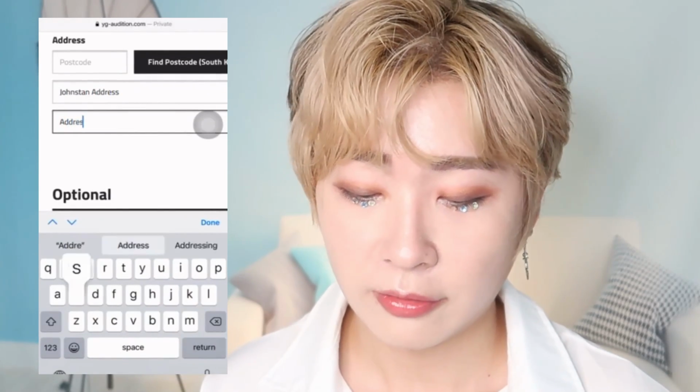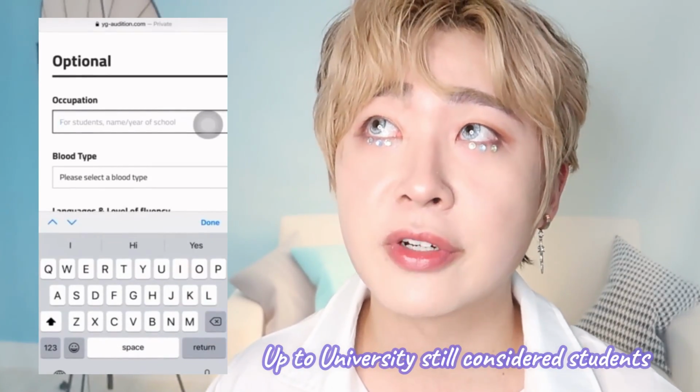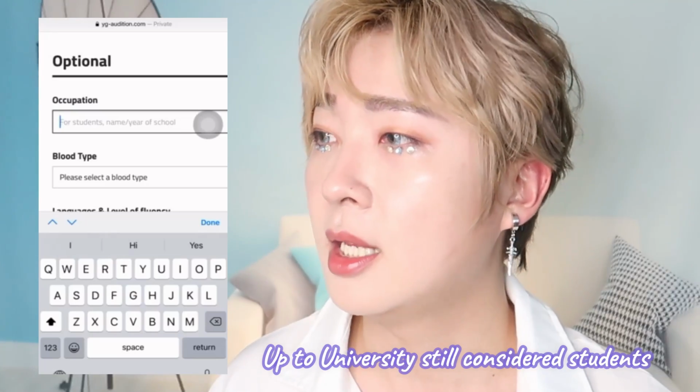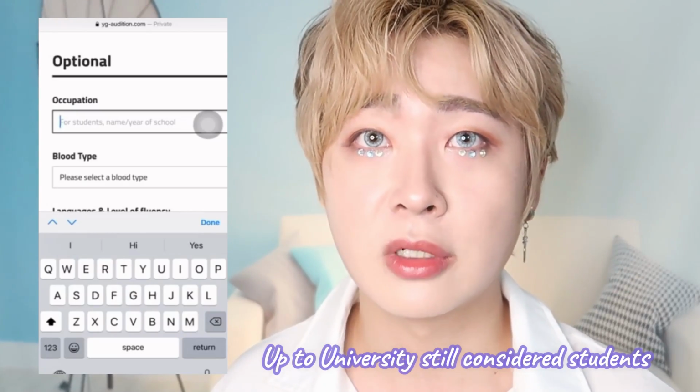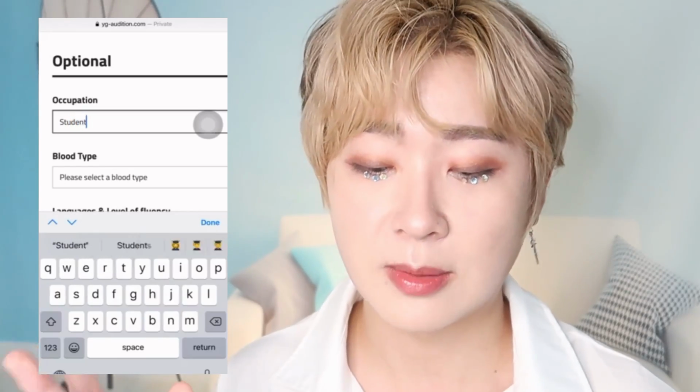Right, so optional for occupation for students. If you're still studying in a university, in a polytechnic, in a secondary school, high school, whatever, you will be considered as a student. Technically I'm not a student, but let me just pretend that I'm a student.